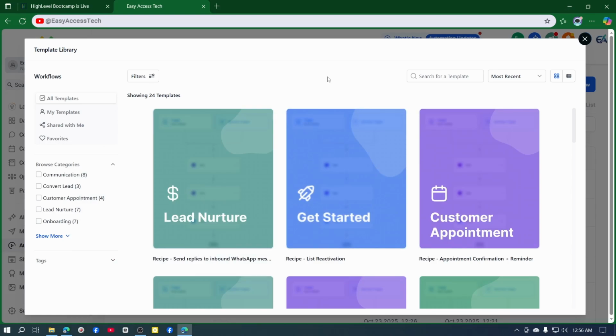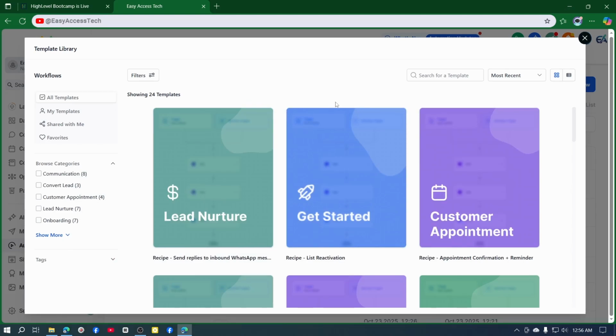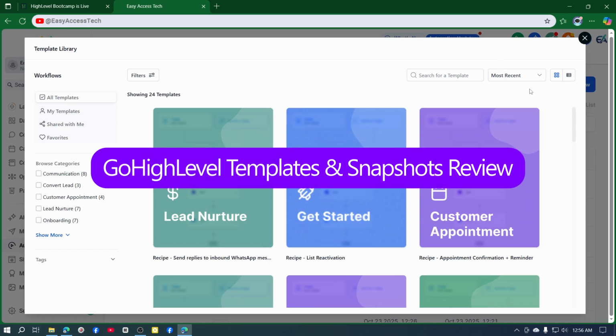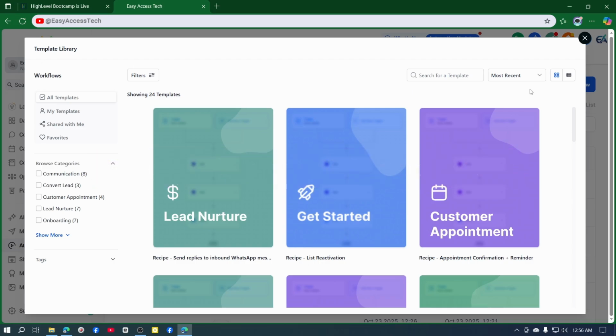If you have ever felt overwhelmed trying to set up your automations, funnel, or client workflows in GoHighLevel, you are not alone. It's an incredibly powerful platform, but the number of features can feel overwhelming at first. That's where templates and snapshots come in. They help you use ready-made, done-for-you workflows that save you hours of setup time.